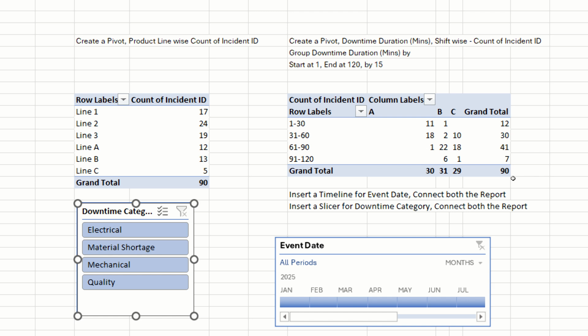Finally, insert a slicer and connect it. Same process as what you did in the last session. Nothing new. Whatever we did in the last one, same thing you are going to do now. Maybe the data is different. Options are same.